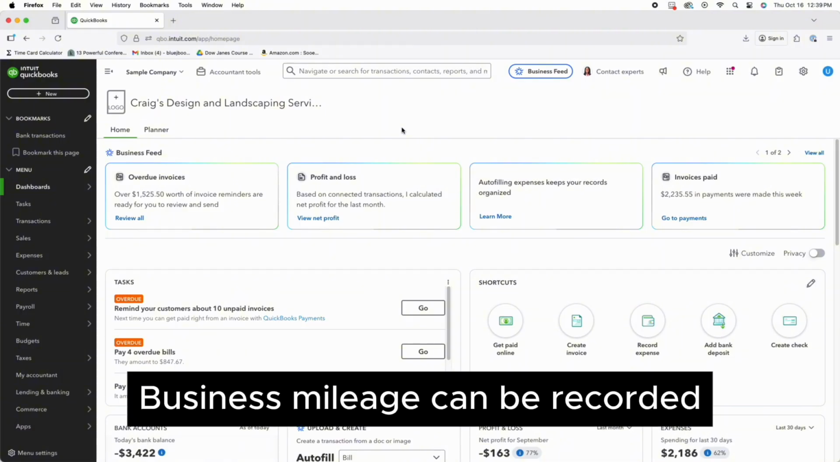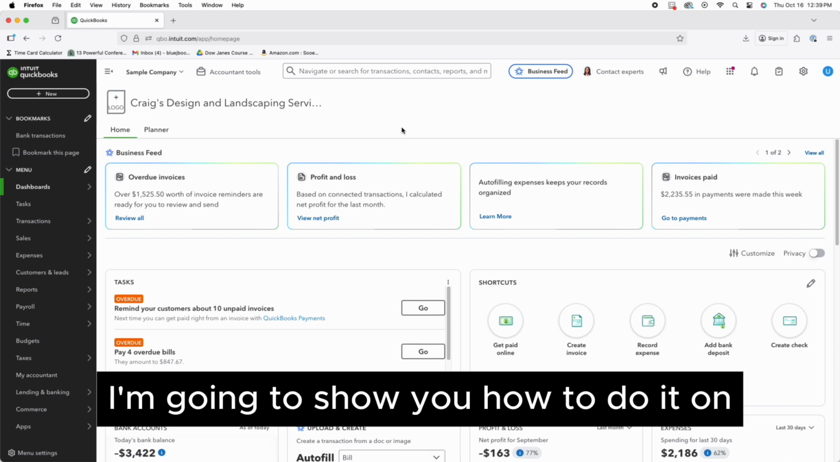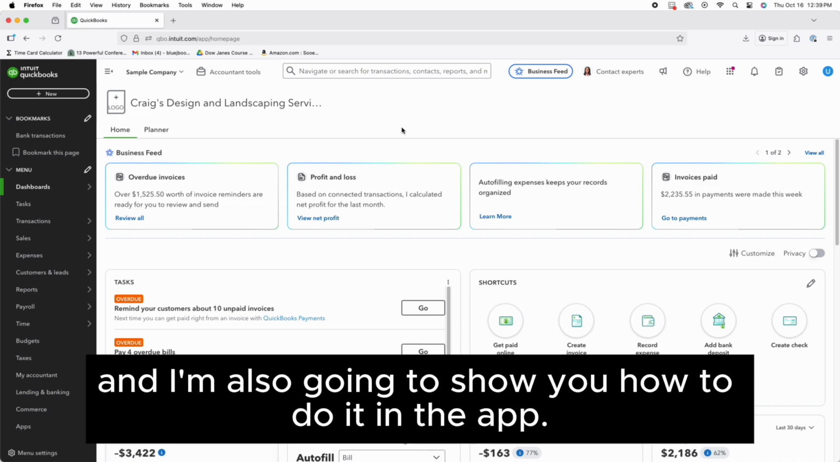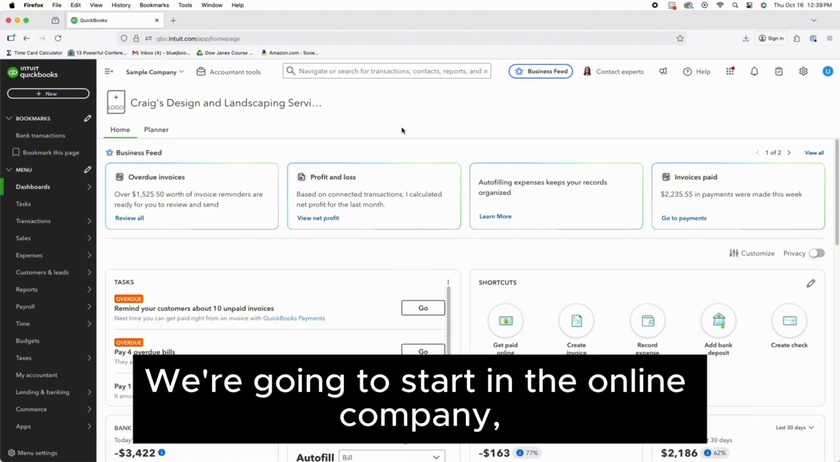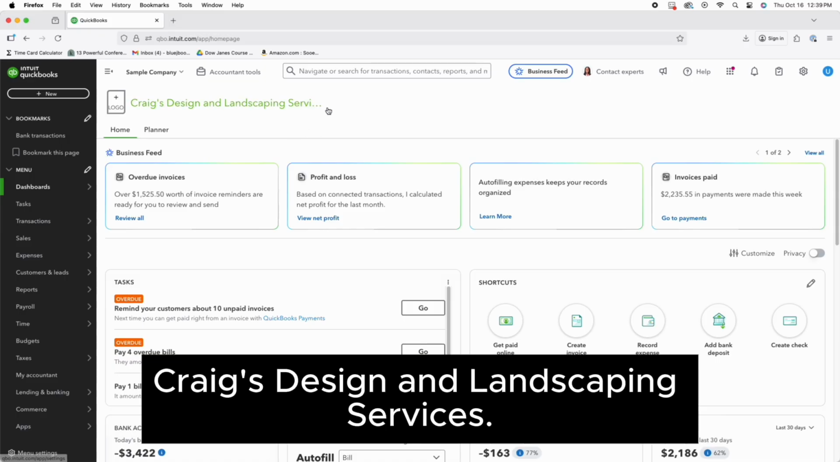Business mileage can be recorded in a few different ways. I'm going to show you how to do it on the online version, and I'm also going to show you how to do it in the app. We're going to start in the online company, where again, in the sample company, Craig's Design and Landscaping Services.